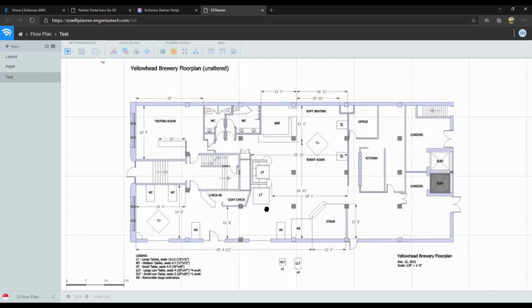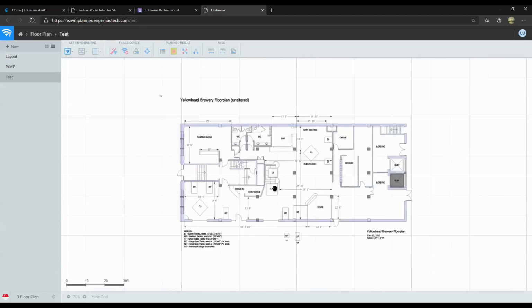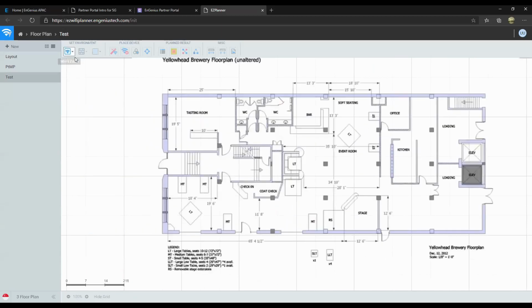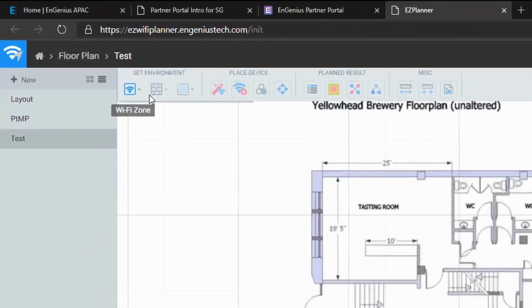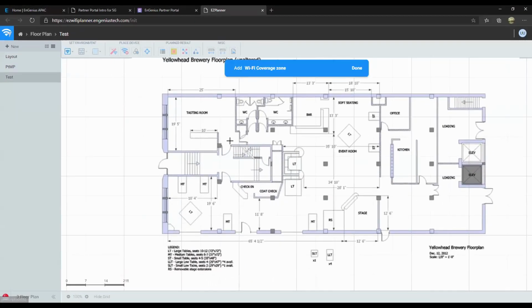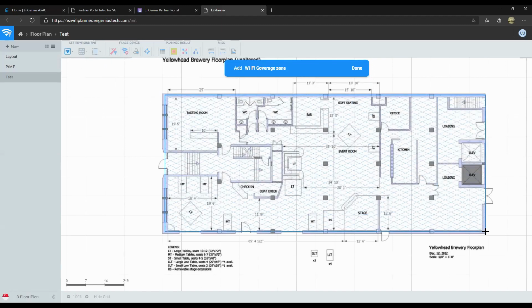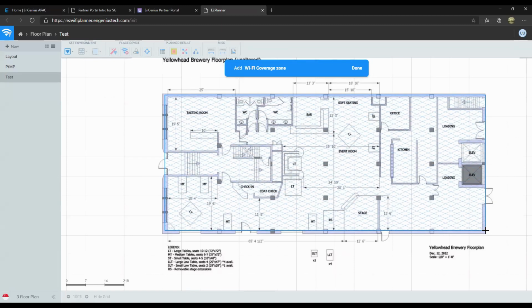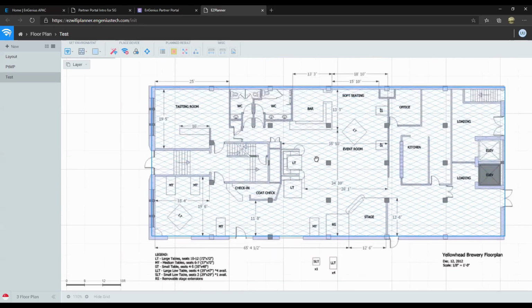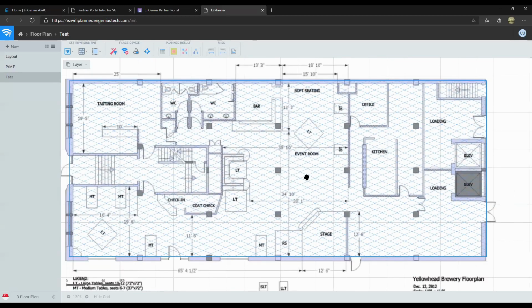So once you have scaled it, then you can already apply the obstacles in the map. But first, the thing that you need to do is select the Wi-Fi zone. So Wi-Fi zone basically tells the system which part of the area you want to cover with Wi-Fi coverage. So select the Wi-Fi zone, and then drag it across the map. Let's say for this whole area, I want Wi-Fi to be covered. That means I can deploy my APs on this whole area. So I cover that with a zone, and then you can start laying out your obstacles.